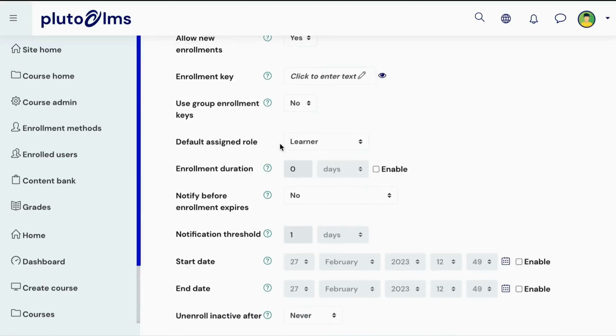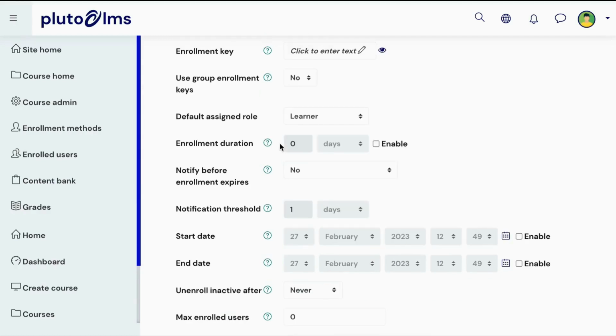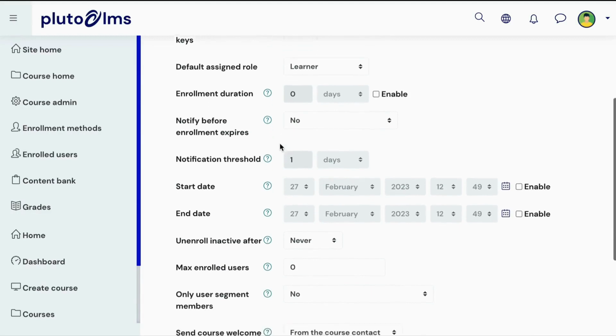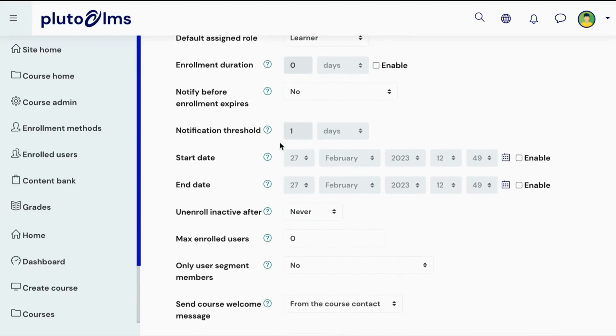You can then specify the default course role that will be assigned to users who self-enroll into the course. You can also customize various settings pertaining to the duration of users' enrollment in the course, how they should be notified before their enrollment expires, and what should happen when it does.